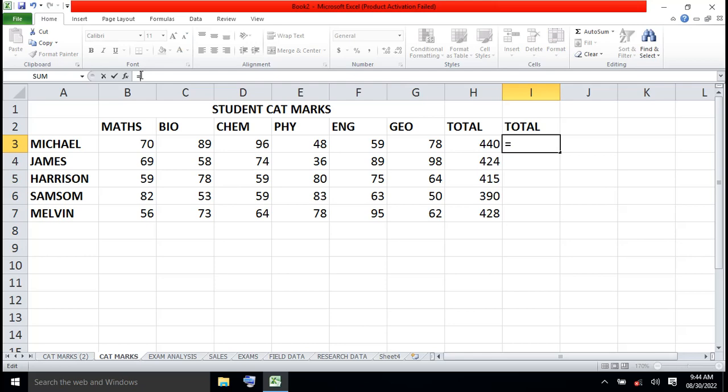Then if you know the name of the function used to perform what you want to perform, you just need to type the function, and then you enter the range that has the cells you want to calculate, and then you get your answer. For instance, we want to add, and adding, we know it's sum. That's the name of the function. So you just type sum, okay?